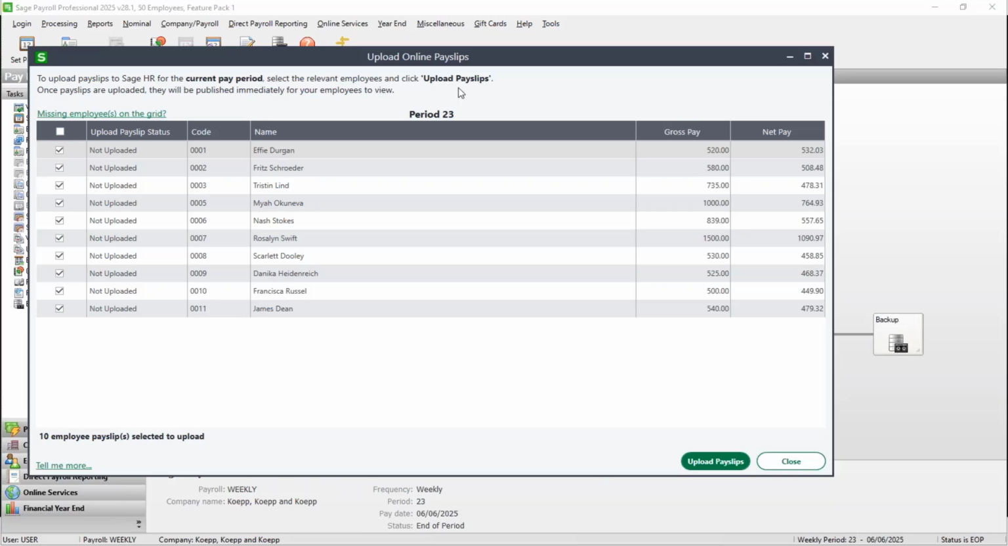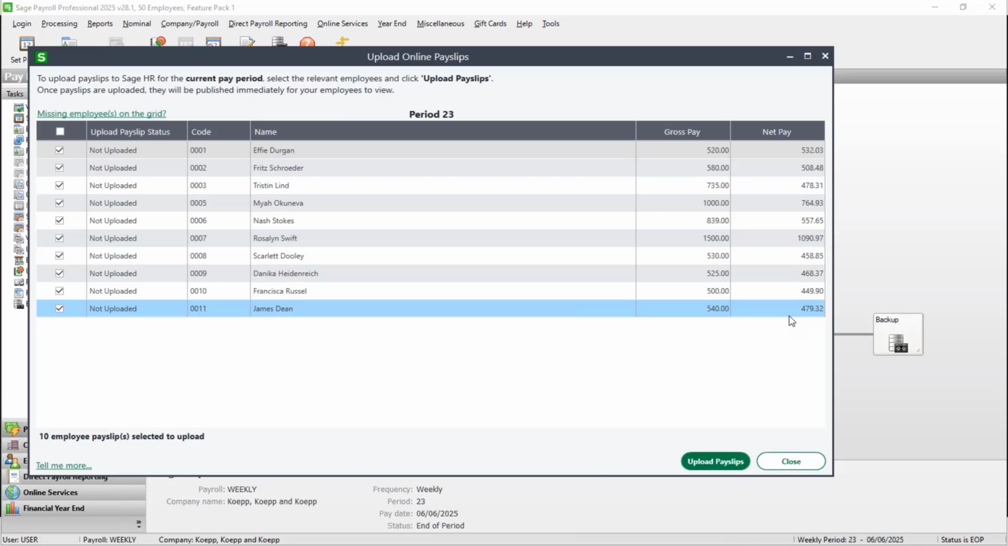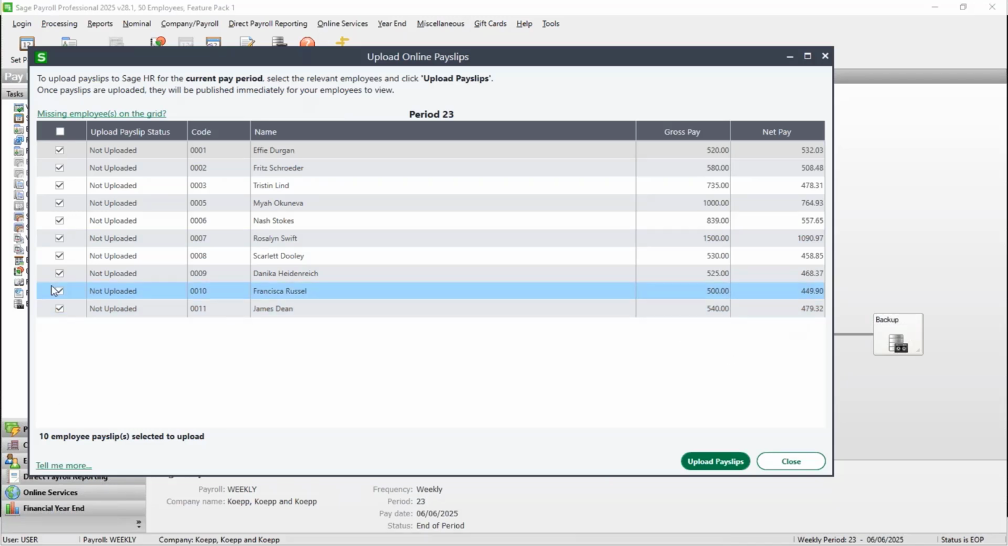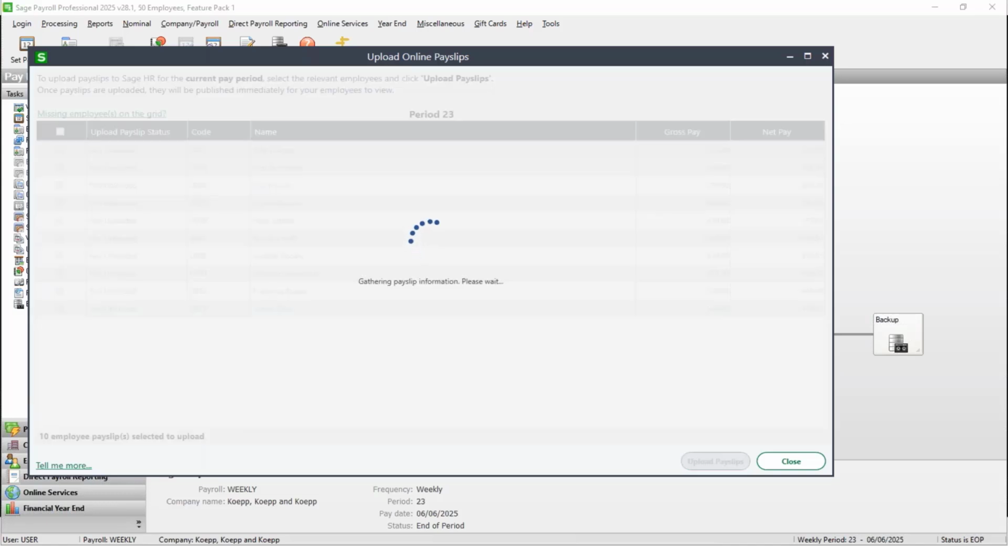So when you go into this, it will show you a grid with the employee details, as well as their gross pay and net pay values. By default, everyone will be selected in this grid that you've set up for online payslips, and it will display the upload payslip status, which will indicate whether or not payslips have already been uploaded for this period. So if you can't remember whether you did it, you can come into this option and check the payslip status. Now, I'm ready to upload these now, so I'm going to go ahead and click the button at the bottom.